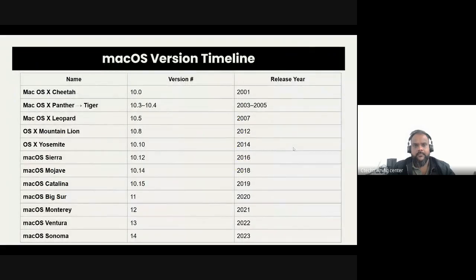Okay? Mac version timeline. I'm just not going to read through it. Just pause the video and you can look through this, and it tells you all the versions there are. There's probably one more version that's been released after this video was created as well. But these are the years and things.